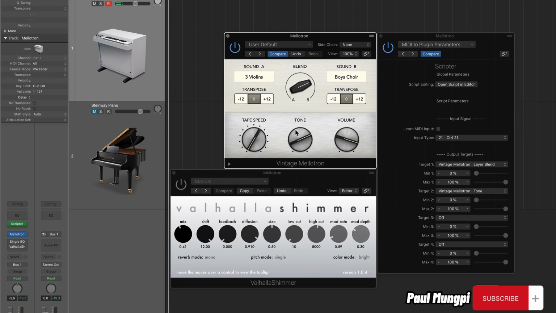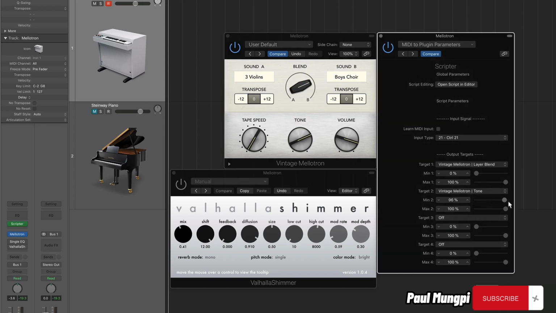But let's say that I wanted one of the controls to be inverted. Well, it's very simple to do. All you have to do is go over to the Scripter plugin and invert the minimum and maximum values. And you'll see now that when the blend goes up, the tone goes down. And when the blend goes down, the tone goes up.